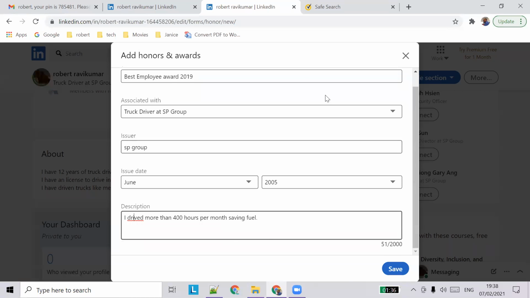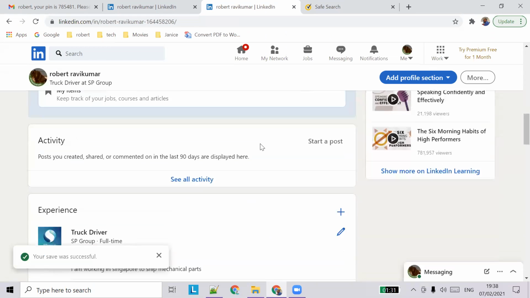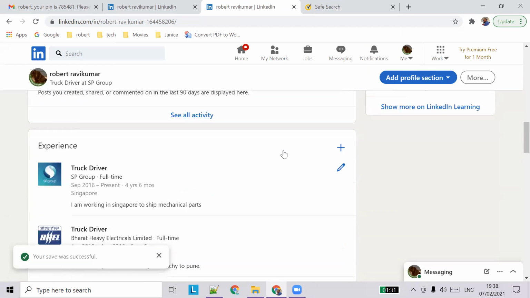So if you have got any awards, you can type in the award names, in which company you got the award, which company issued the award, when you got this award, and why you got this award. All these things can be added. In case you have gotten any awards in sports, certification, or in schools, those kinds of things also can be added in your LinkedIn profile. Okay.